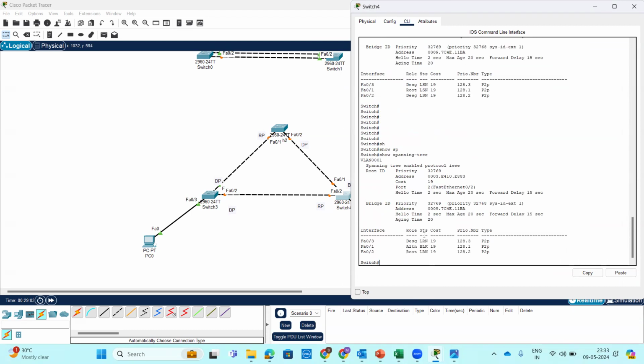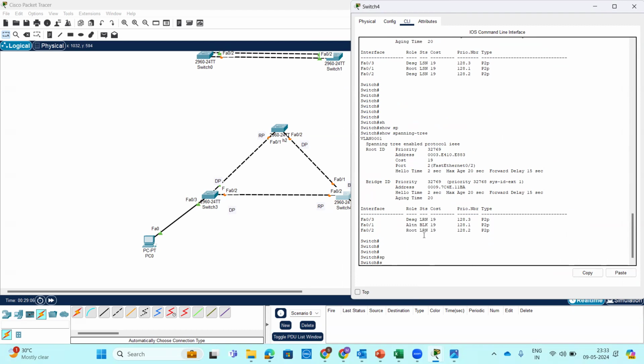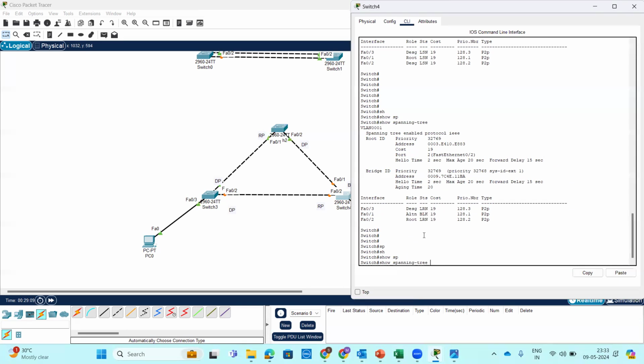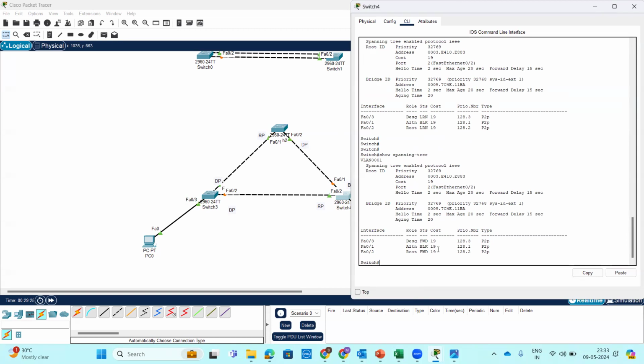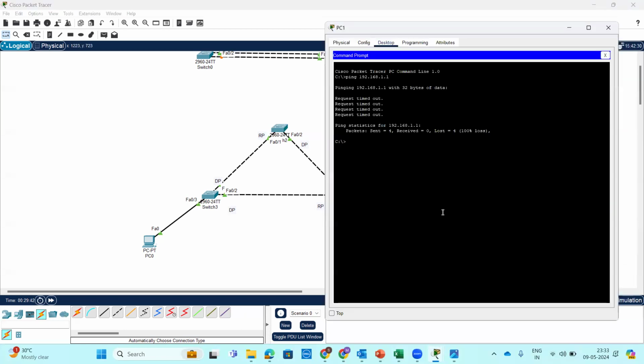Show spanning tree. Now check, listening, and one port is blocking. Which port? F0/1 is blocking again, and on this port elections will happen. Now one port is blocking, and this one has come to forwarding. And this is a host user port, F0/3, and this is the blocking port, and this one is the forwarding state.